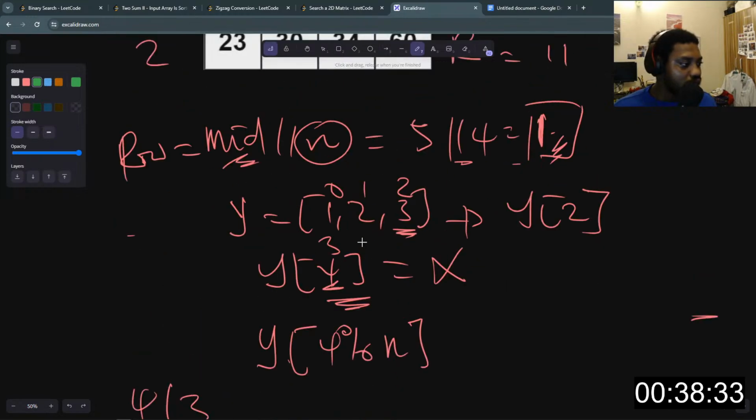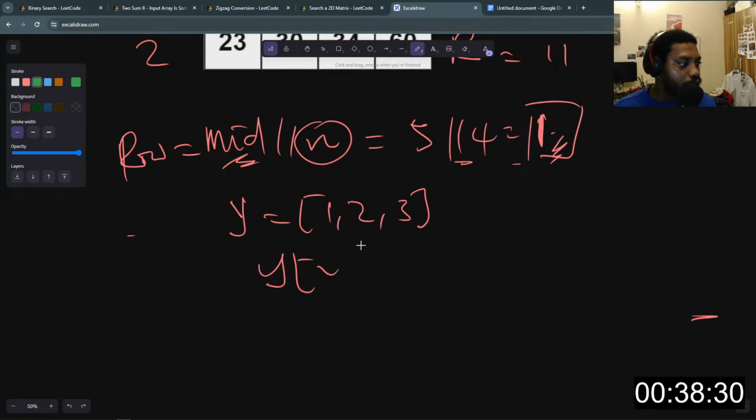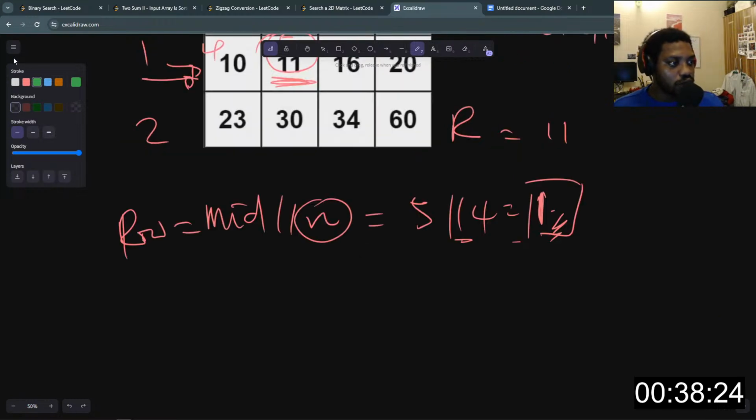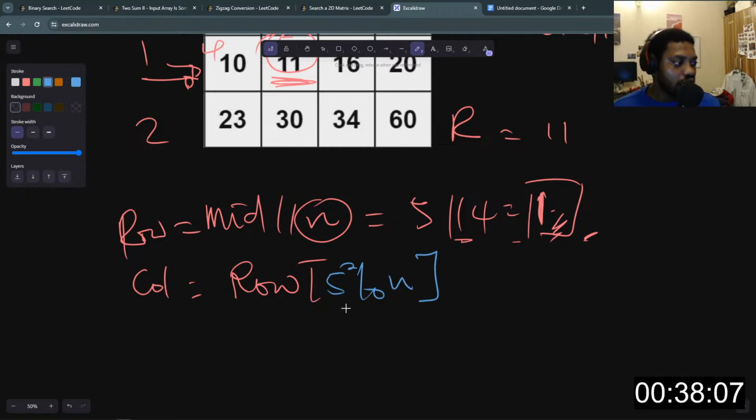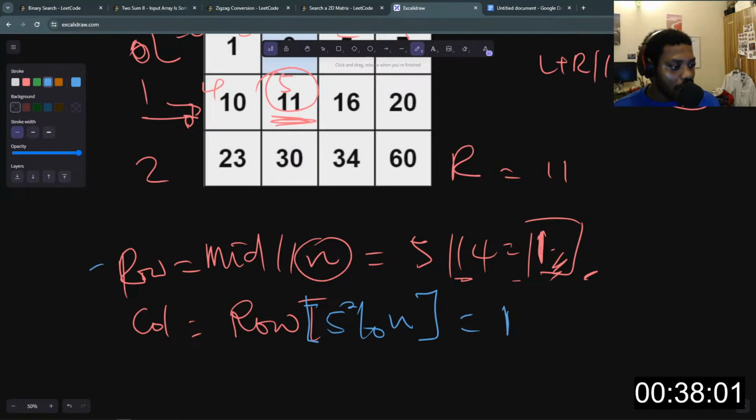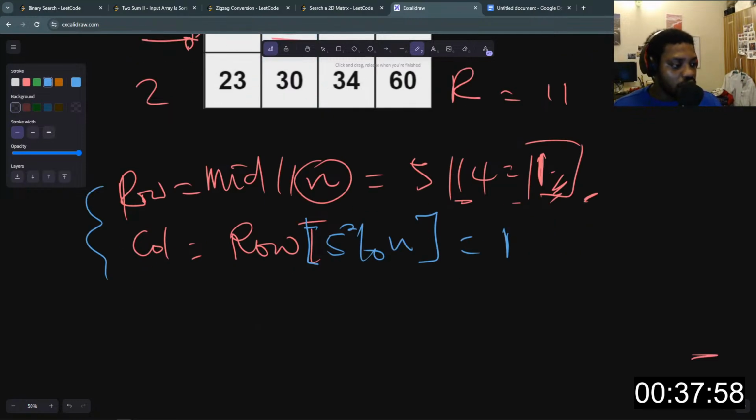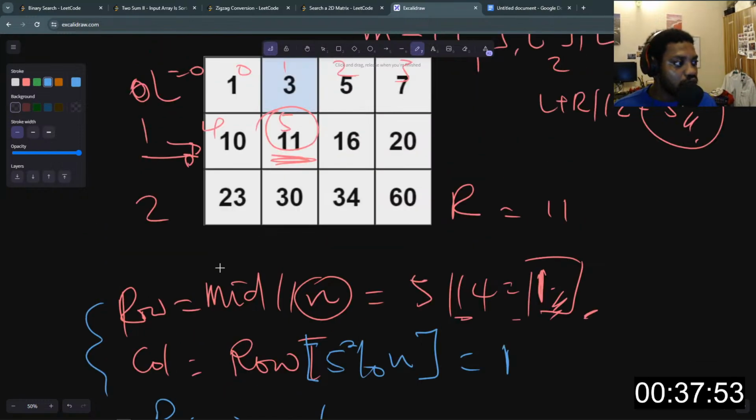So here's what we need to do. After finding our row, in order for us to access the column at which that value is, we'll simply need to do this. The column will be equal to the row where we found this value. Then we'll take the index, which is 5, modulus the length of the array, and this will return 1 as well. So from the calculation, the row will be equal to 1, and the column will also be equal to 1, which is this value here.